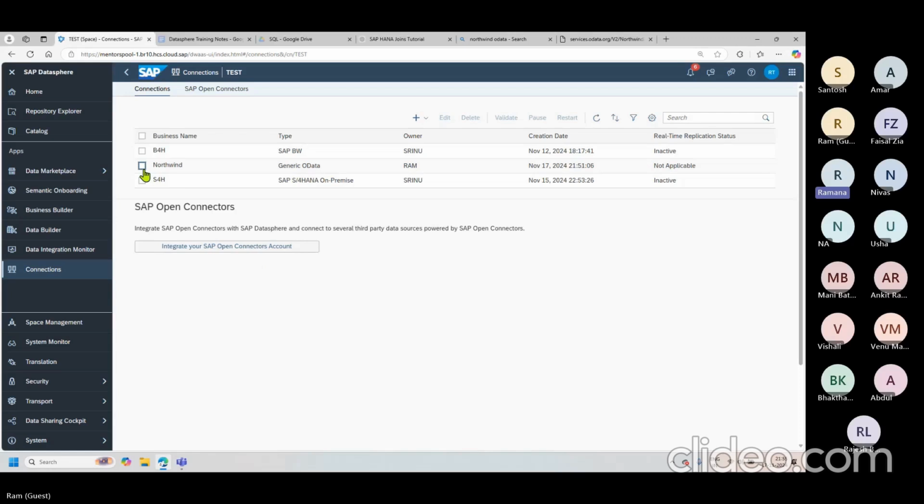Yeah, true. I mean, my worry is not about transport. My worry is how we can differentiate the URLs in each tenant. That is my question.